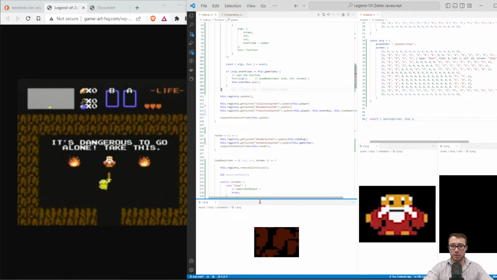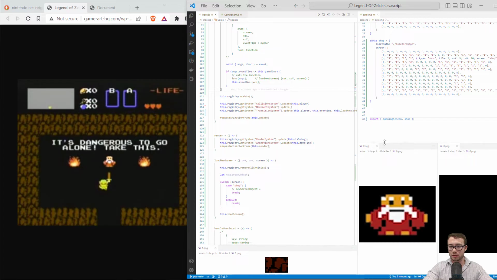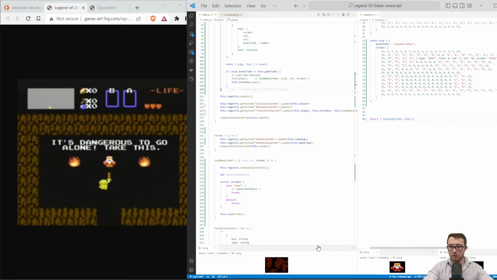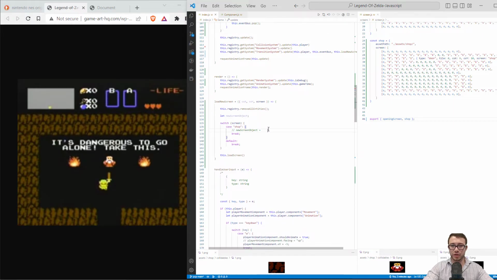Make these small. For load new screen, if screen is equal to shop, we'll set newScreenObject to shop. And then we'll use this new screen object as a parameter, and we're going to pass it into this load screen. Cool.